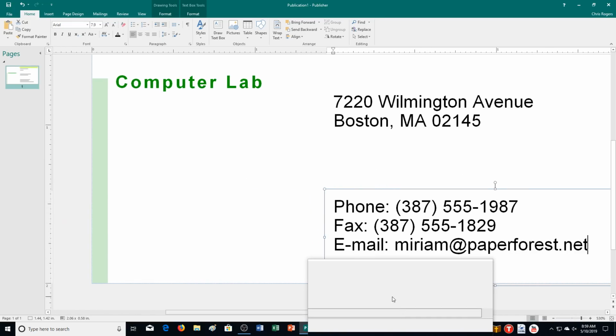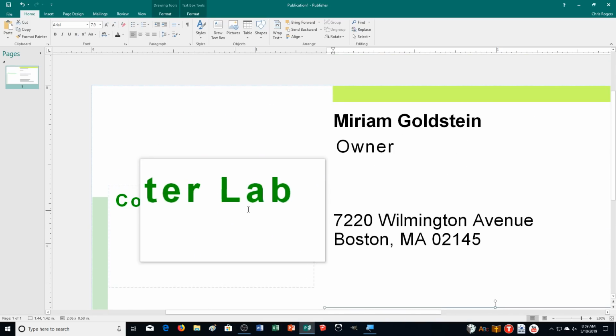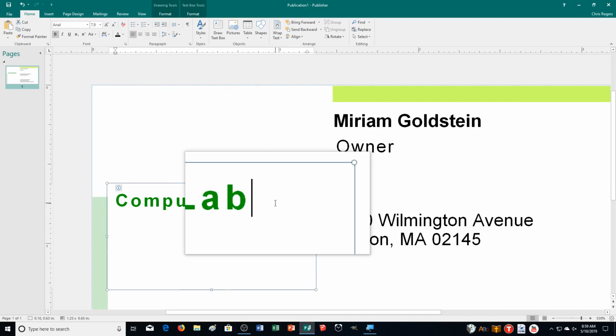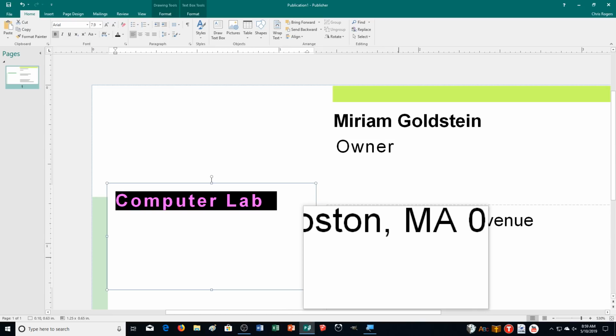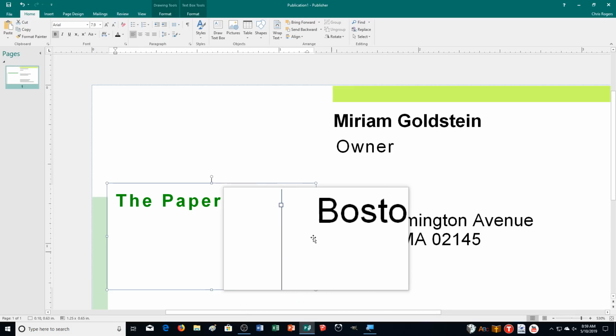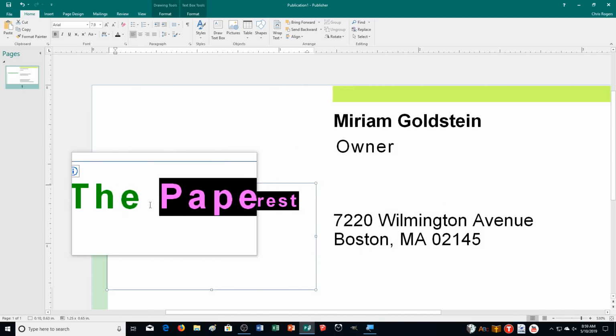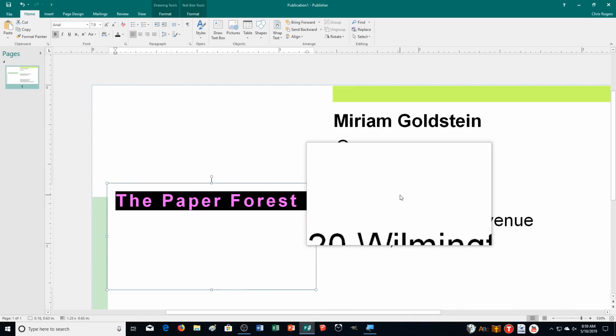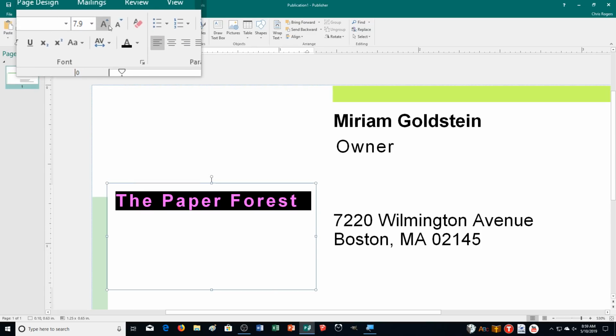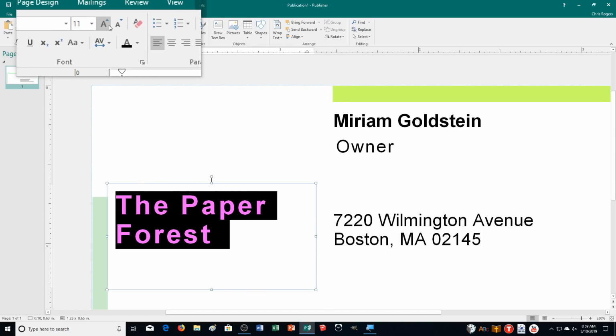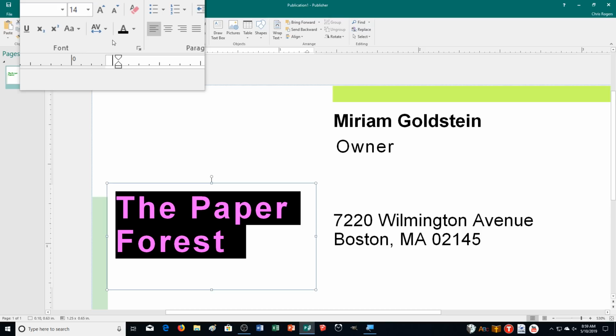We need to move up here to this part of the business card because we're not dealing with a computer lab. We are actually putting down the paper forest. And let's select this text because we're going to increase the size of it here. So let's change it to 14 point font. Right now it's 7.9. So that's 14 point font.